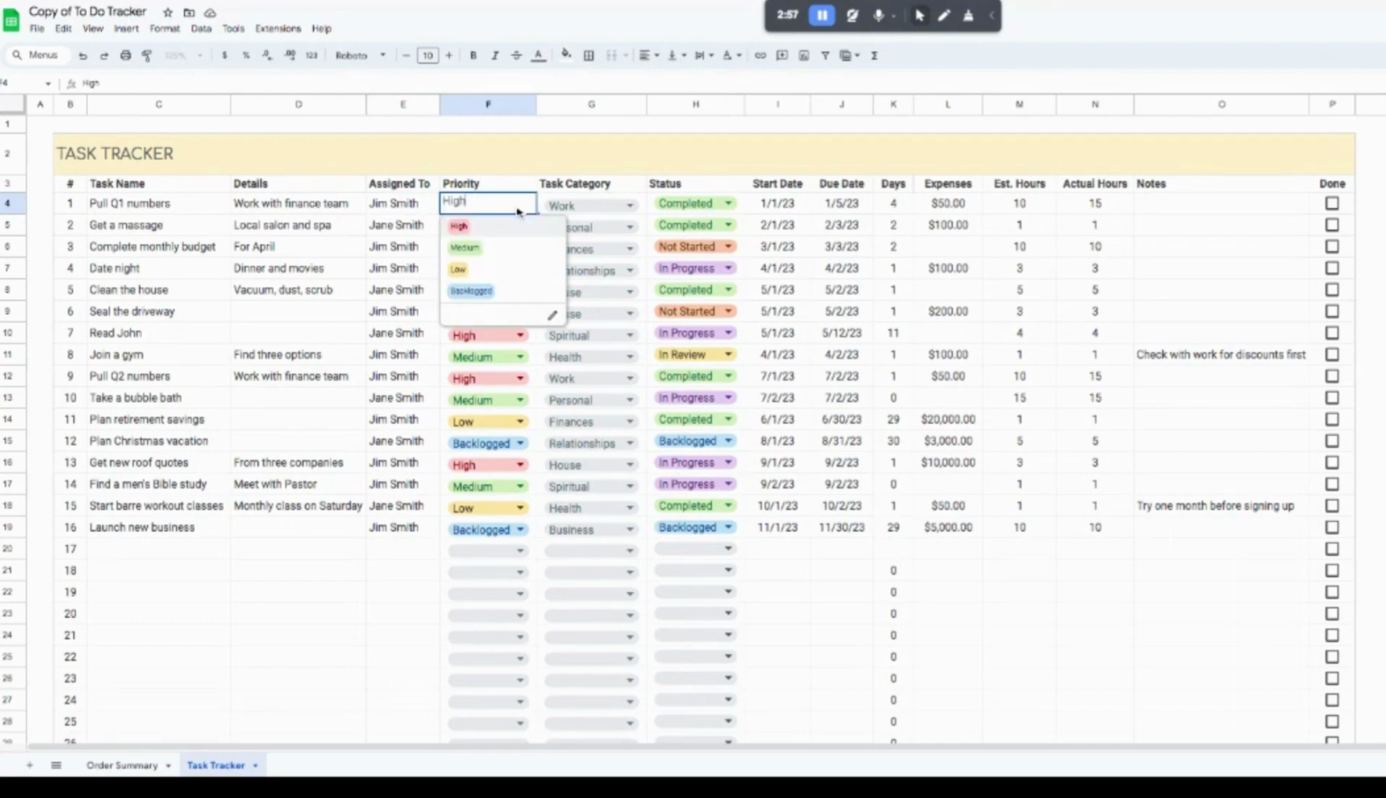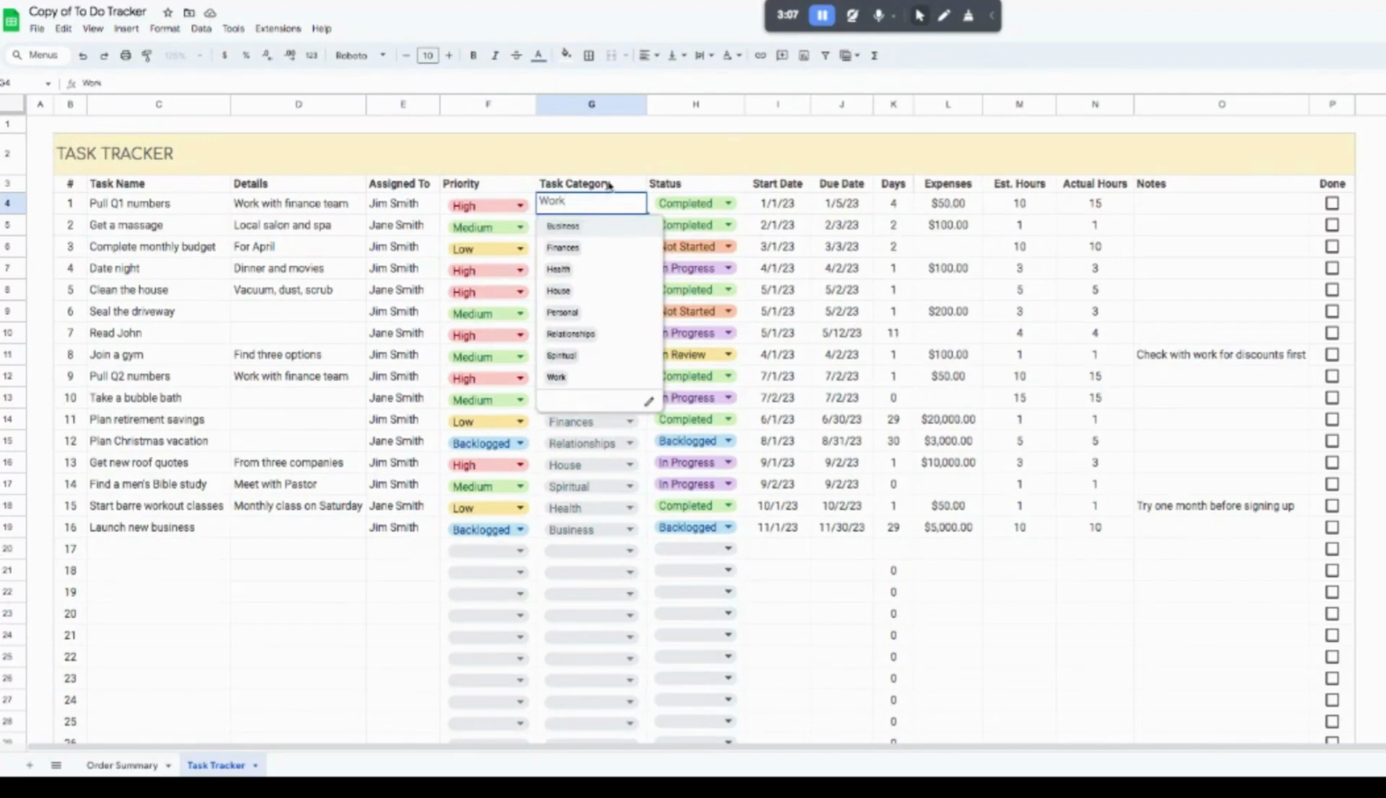The priority column, this is going to be where you mark the urgency of the task, whether it's high, medium, low, or backlogged. And then this column right here, the task category column, this is going to be where you can choose your category. So I have a business category. These are all alphabetized as well, just to keep it easy. So a business category, in case you run a business outside of work or you do any side hustles, you can track everything with that.